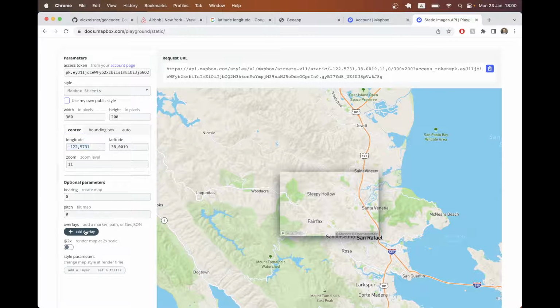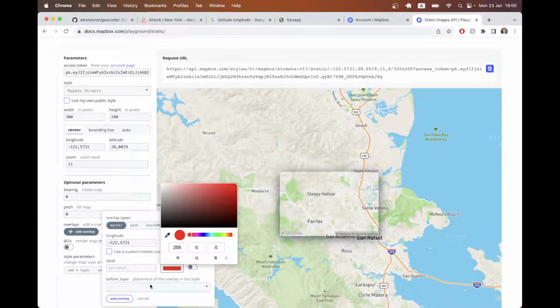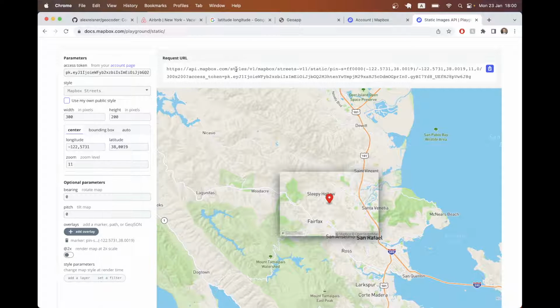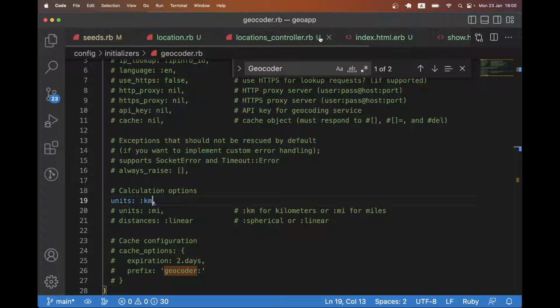So I will go to overlays. I will add the longitude and the latitude. And let's choose a color. Let it be red. And click add overlay. And here you see the URL has been updated. I will copy this URL and I will display it for each location.